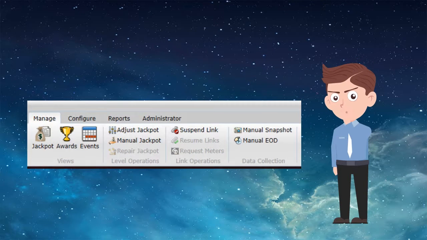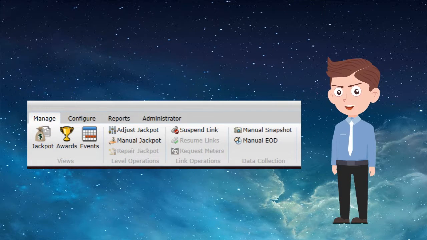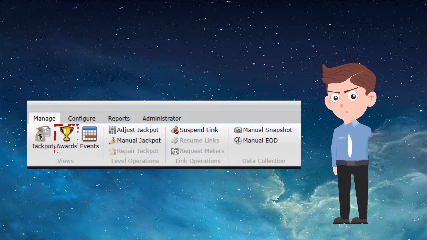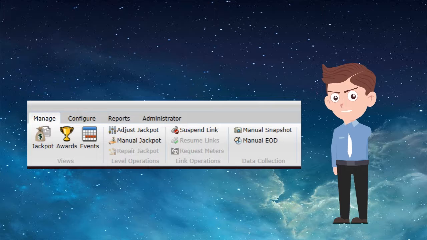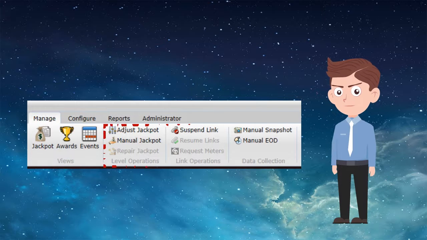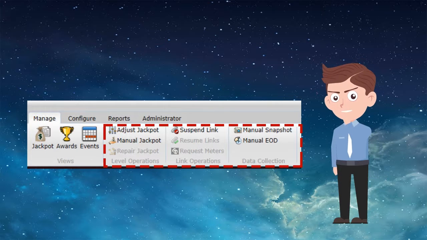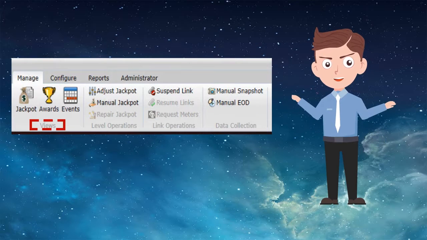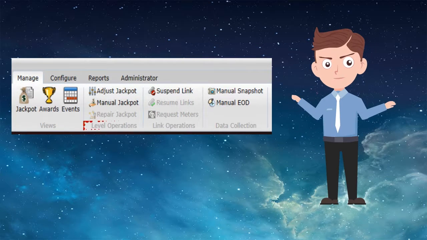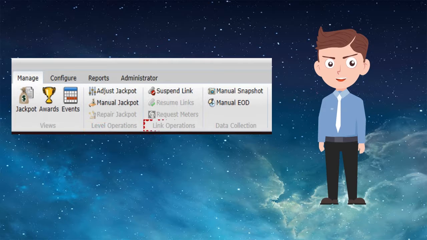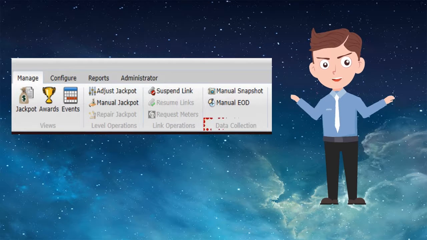When selected, the Manage tab shows 3 views: Jackpot, Awards, and Events. Depending on the view selected will determine what features you will have available. Also, depending on the view selected, certain groups are displayed. You have jackpot operations, link operations, and data collection.